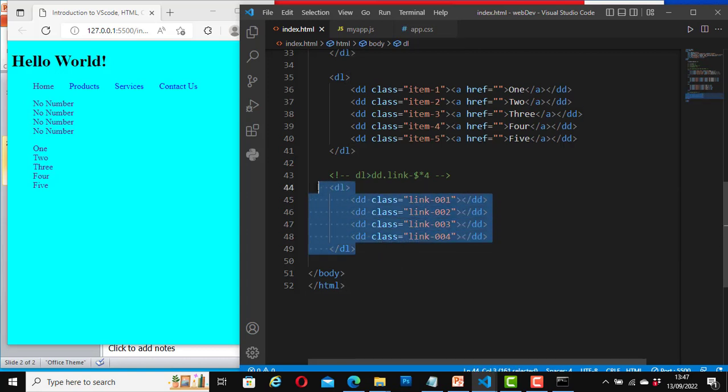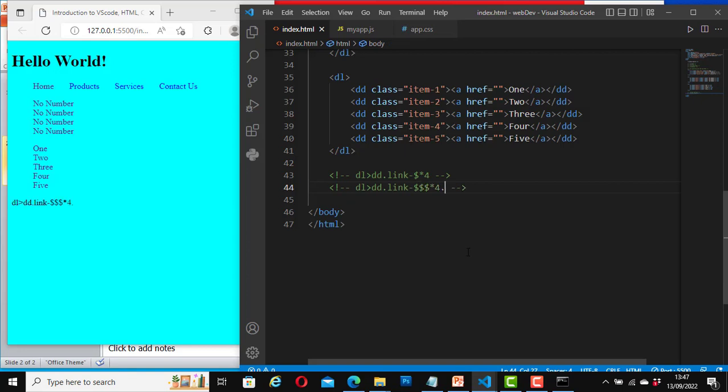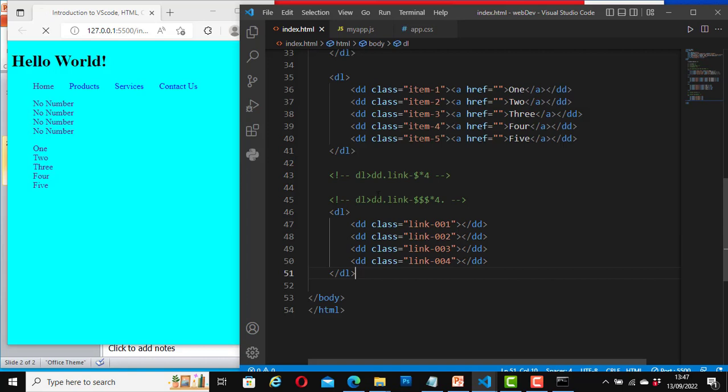Let me just copy this one, then comment it out. That is the code for it. Now paste it right below it. So this piece of code gives you this, and that is possible with the help of the Emmet extension.